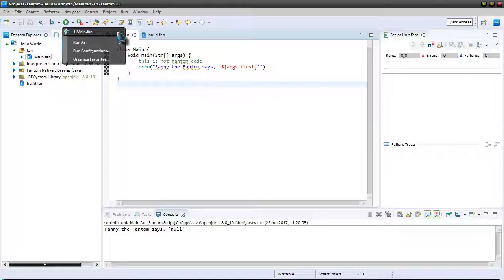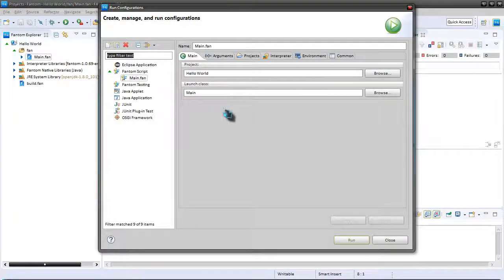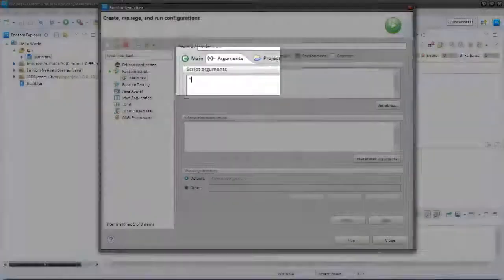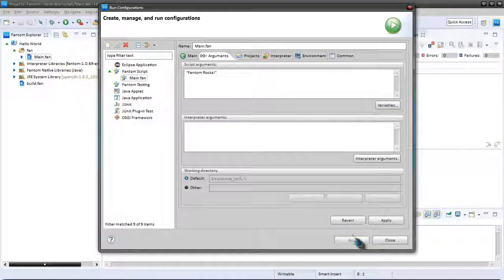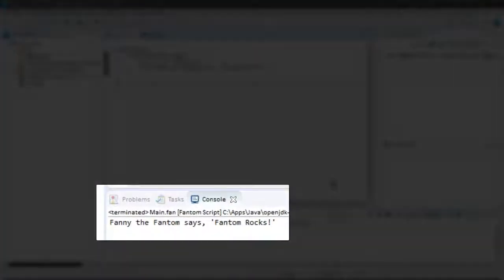We can click this to rerun our program, but we're going to edit the configuration. There are different types of configurations for running tests or Java applications, but ours comes under the badly named Fantom scripts. We're going to click the Arguments tab and enter Fantom Rocks. Notice I've surrounded it in double quotes because it's a single argument. Now if I run the configuration, we can see the argument has indeed been picked up.